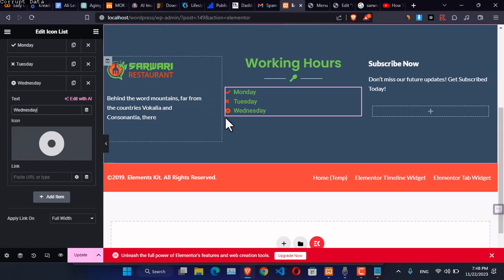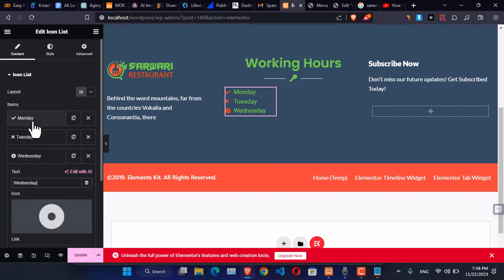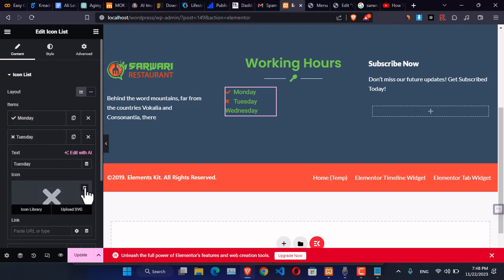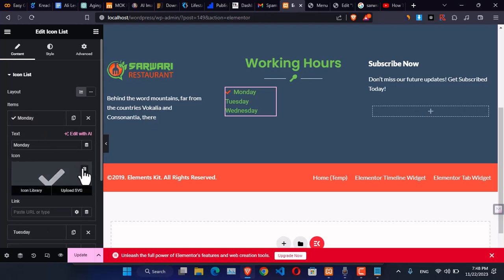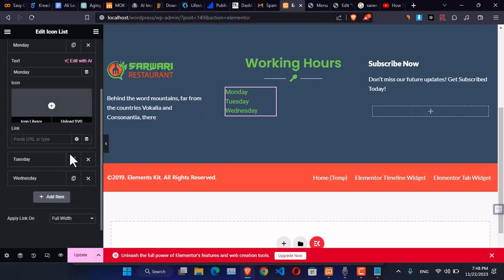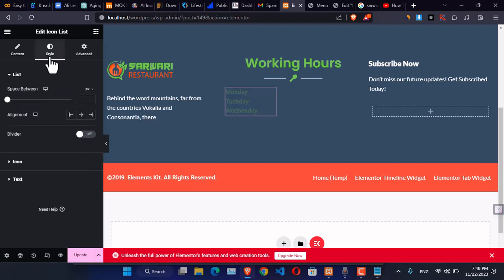So as you can see now, it is written. However, as you can see, there is a problem with these icons. So we have to remove those icons. Just simply remove those icons from here. And then what about the underlines? You can just simply give them a line from the style section.